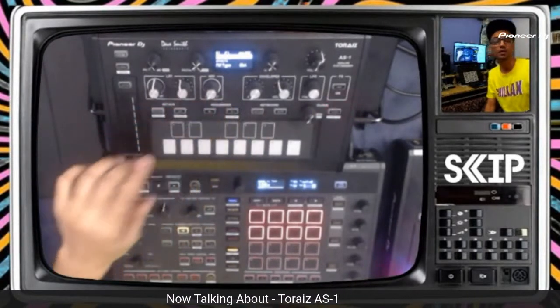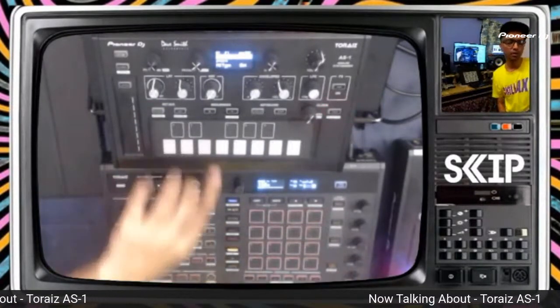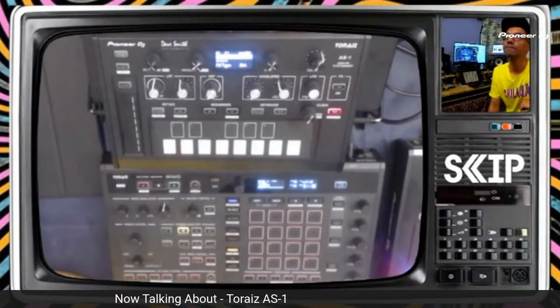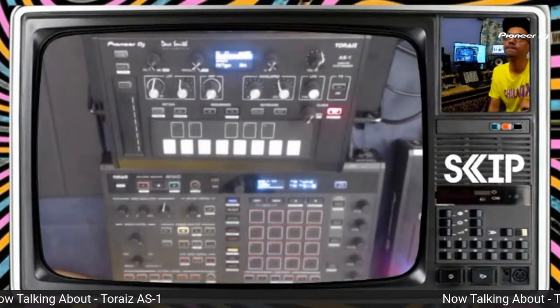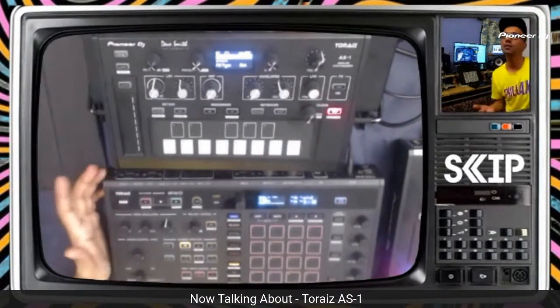You can sequence it. So what I'll do is I'll take this off. Question: also, when you get a chance, can you explain how to connect the AS1 to the Squid? Are you using a USB or MIDI cable for data? So let's just start with that.